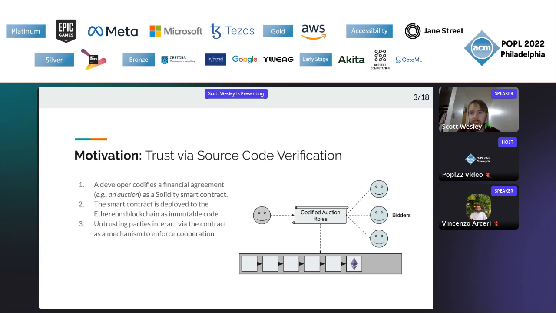Once this is deployed, users who want to take part in the auction, who may or may not trust each other, can come together and use this auction code to enforce the cooperation between each other, which would be the rules of the auction. The problem here is that we haven't really eliminated trust. We've just moved the trust into the source code rather than between the entities interacting with the code.